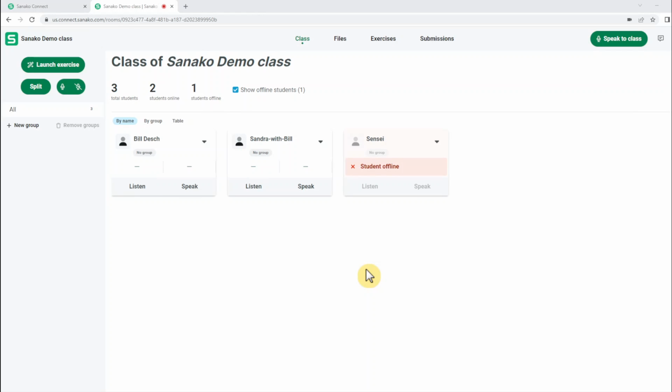And this happens because in Sanico Connect, we do not require the students to create a username and profile and password. Okay, so I believe that has to do with security reasons. So there's no username and password on the student end, so that's why the profile token is there to be used in these types of situations.